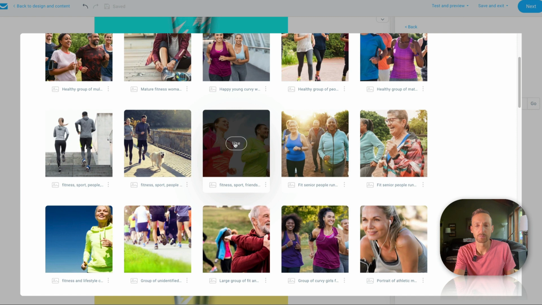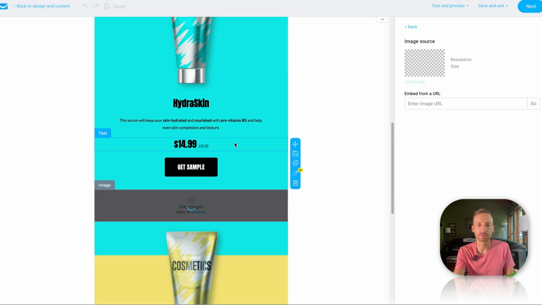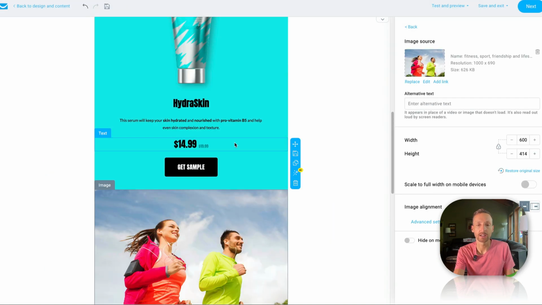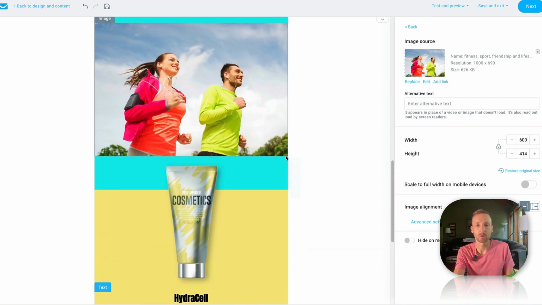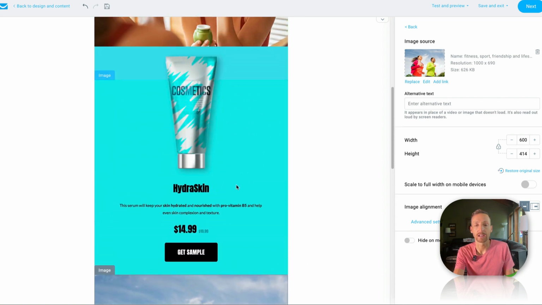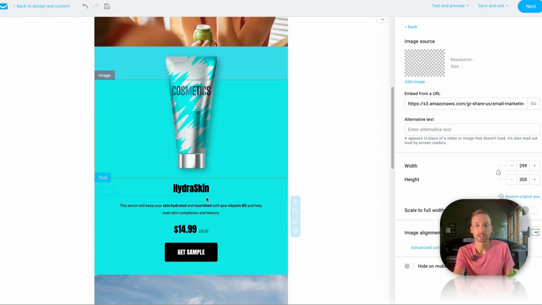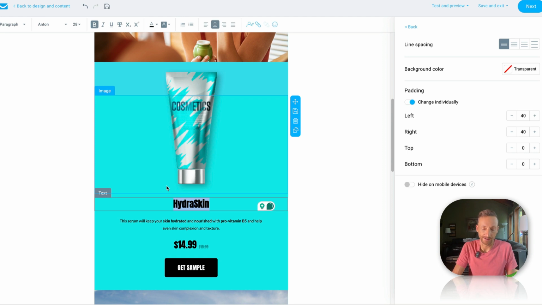Okay, so here we see people with really nice skin. They're healthy, they're fit, they're active. We're going to choose to use this image in our email template, and just like that, we have a great advertisement. And all you have to do, if you're running a skincare company, is change this for your particular brand.